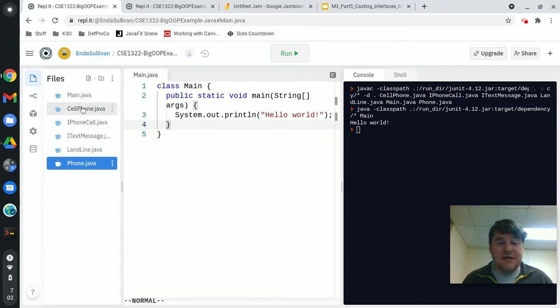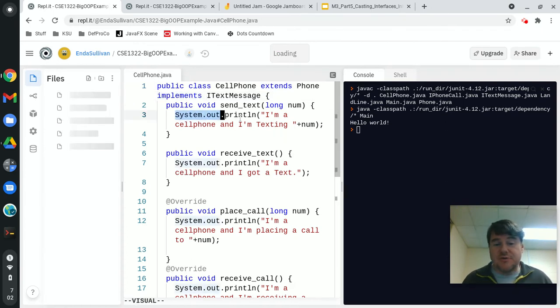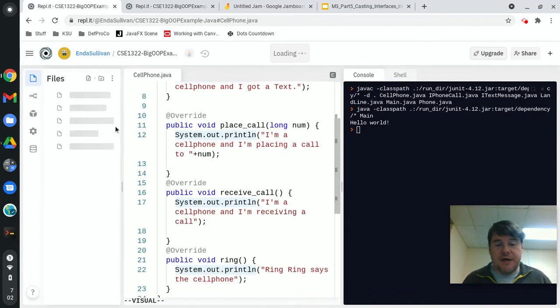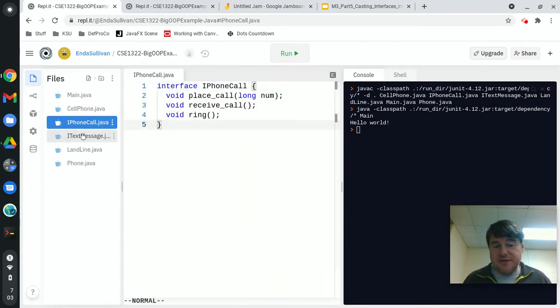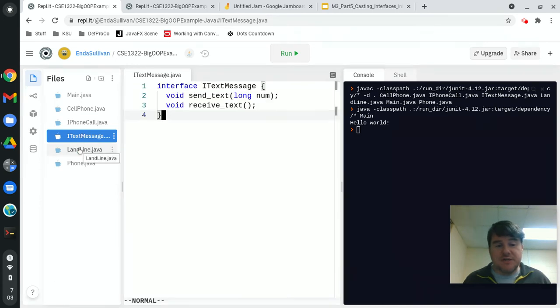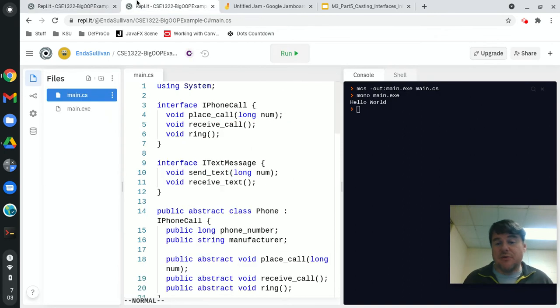In order to do that, each thing is broken out into a separate line. Obviously, the word extends and the word implements replace the colon. All of the System.out or all the Console.WriteLines become System.out.println. The overrides get moved to the top like you would expect here instead of being down at the bottom, and so on and so forth. Nothing changes in the interfaces. They're identical to where they were in C#, and the landline overrides or extends and has overrides that are appropriate. So these are now both in the same exact place, and they both compile and they both work.